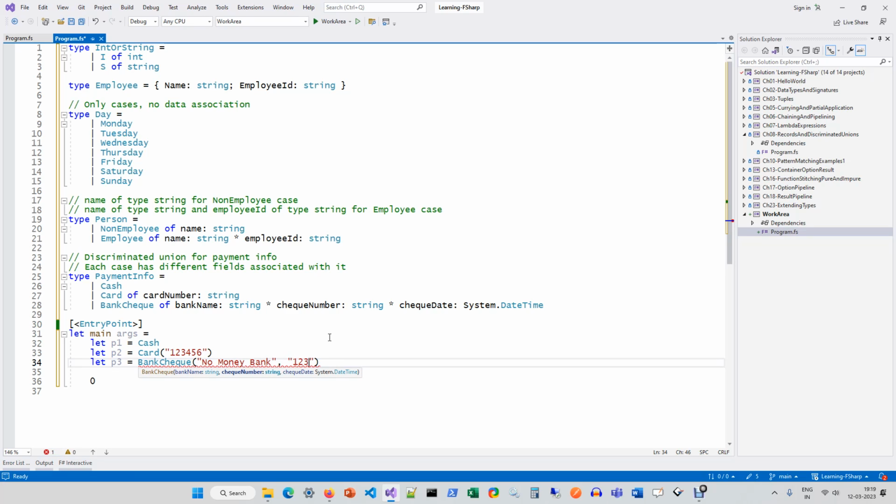Check number 1, 2, 3, 4, 5, 6. And let's say system.date. So you can see the data types of all of these, P1, P2, or P3 is all payment info. But in all these cases, you are holding different data. It's not just P1, P2, P3 are identifying different cases. They are identifying different cases, and for each different case, there is a different piece of data associated with it.